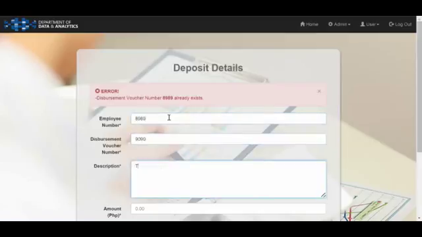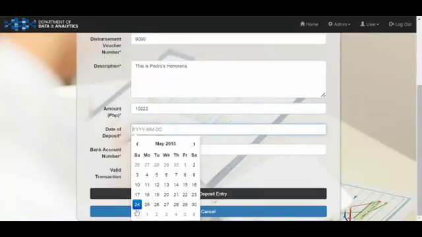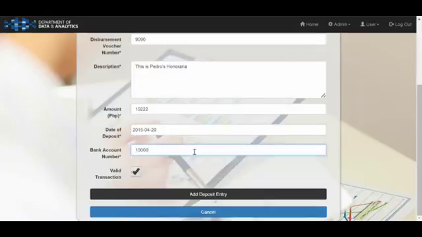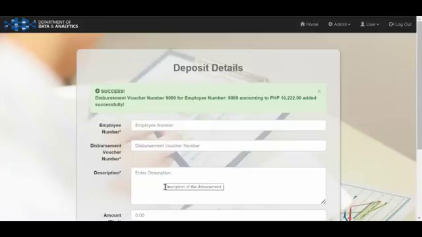Let's try 1990. This is Pedro's honoraria. Press April 29, bank account number 1009. And here it is. It already uploads the deposit transaction successfully for disbursement voucher number 9090 for employee number 8989 amounting to 10,222. So this is how to add a deposit entry record in the system.